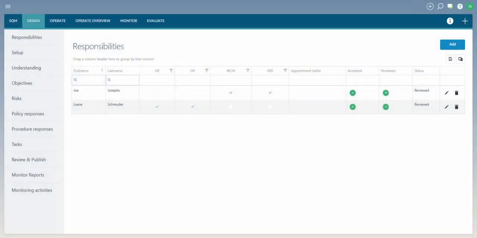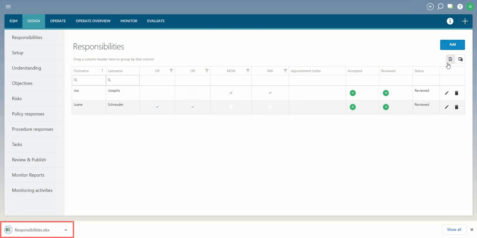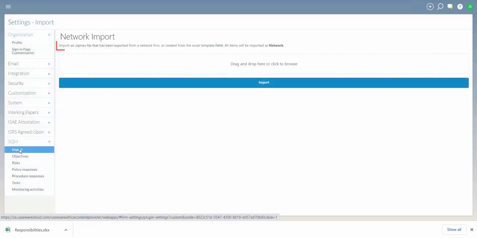To export data in a dialog or on a page, select the Export All Data icon. A new Excel file will be downloaded to the Downloads folder, from where the user can use the file. Note that this exported file is not in a format that can be re-imported into SQM. To work on an Excel template where content can be imported into SQM, go to Settings, Import.